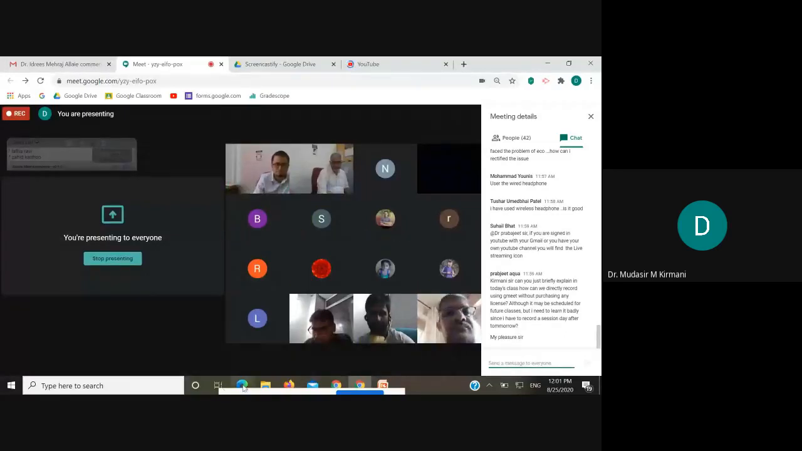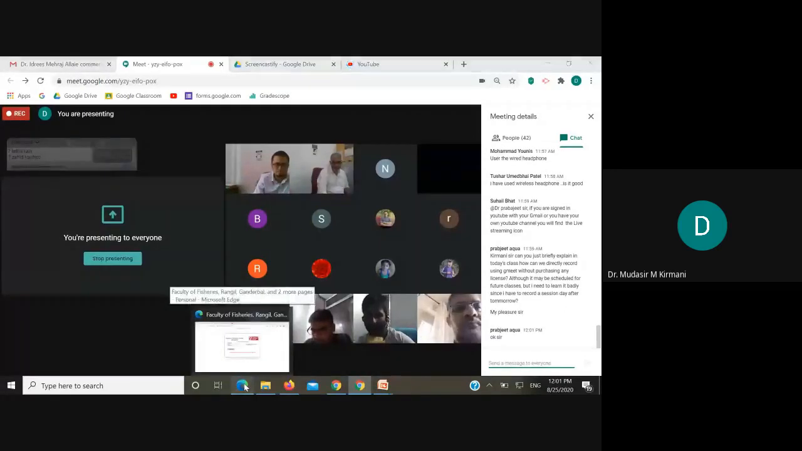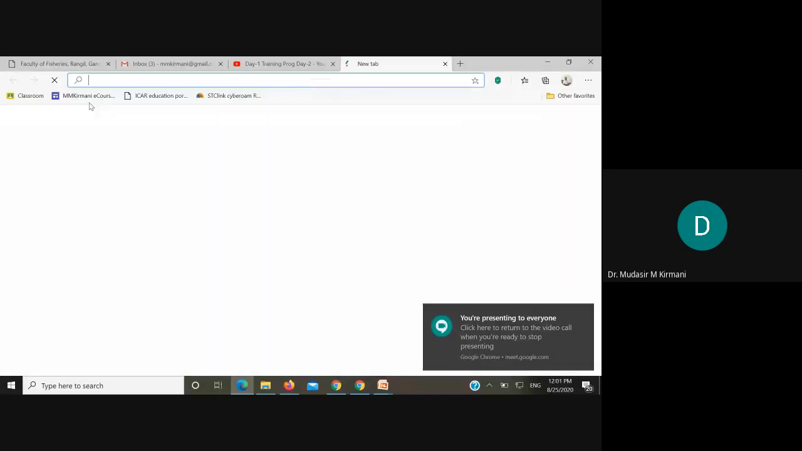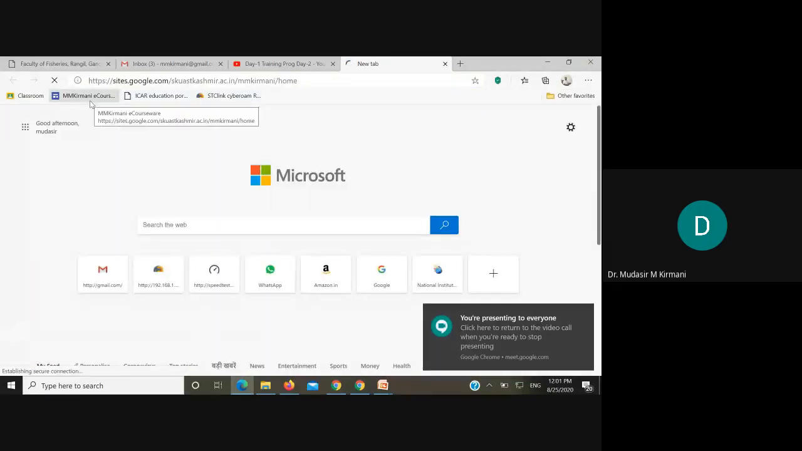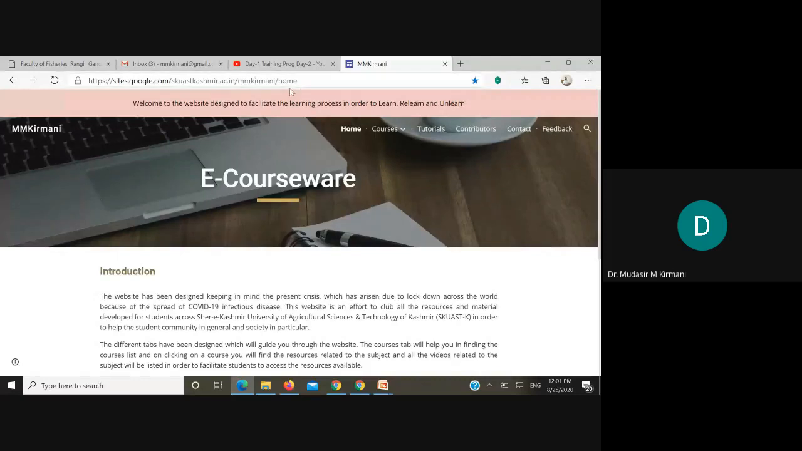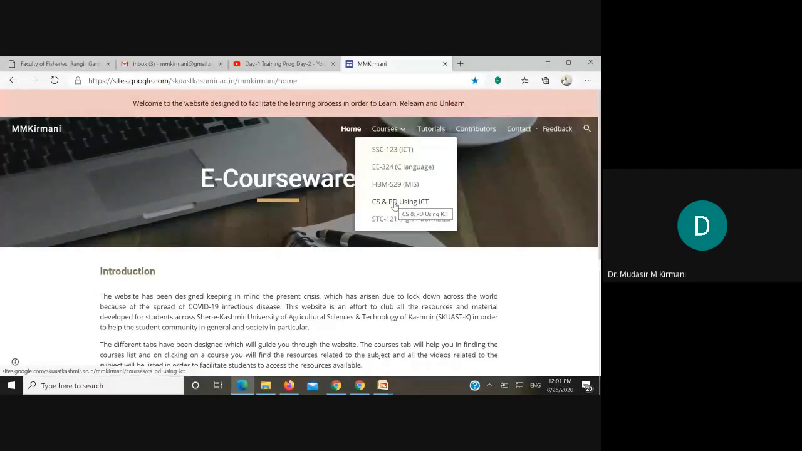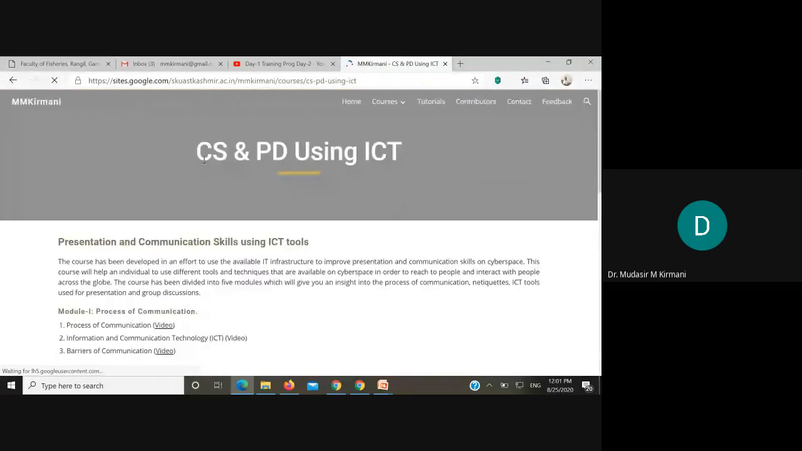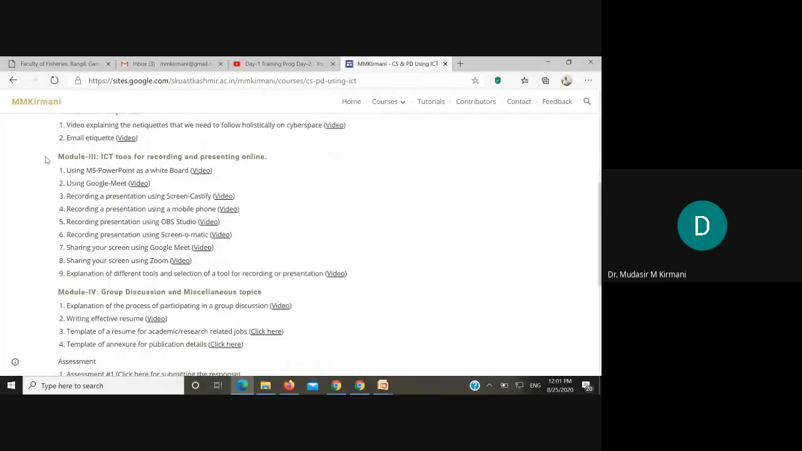One second, Mr. Prabjeet, my screen is shared, so I'll just check this website. This is the website wherein you can get all the resources. This website is sites.google.com/costkashmir.ac.in/mmkirmani/home. Now, what you can do is simply go to courses, select a course that is CS and PD, communication skills and personality development using ICT. And here in module 3, you can get all these things available.